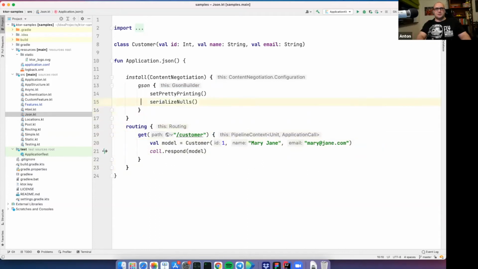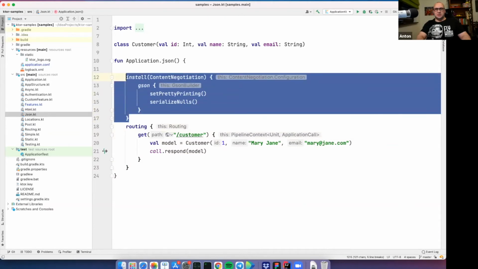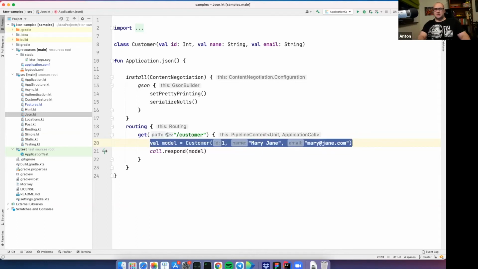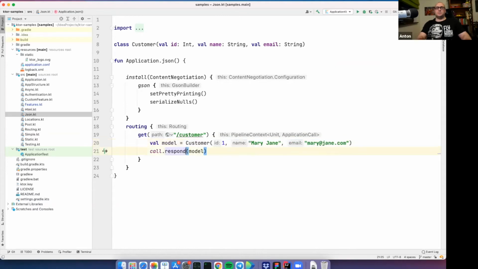So basically, this application with this feature installed will respond to the customer endpoint with the JSON text that will be serialized from this customer object. Right? We are just responding with this class instance customer, but the client will see JSON. All right, there are many other features.